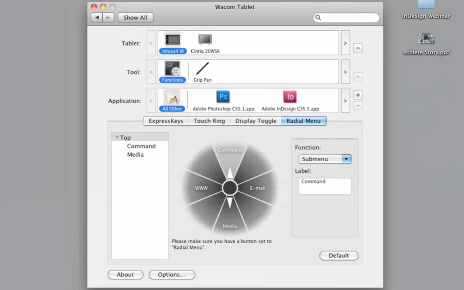And by far one of my favorites here, this is that radial menu. Now, incidentally, you're seeing an example of what a radial menu looks like, but you don't see all my settings in there. That's because you can assign to your tablet and your pen application-specific settings. And in fact, if you see in the application row, right there in the center, I have next to all other applications, Photoshop CS 5.1 and InDesign 5.5. Those applications were added with my particular workflow in mind.